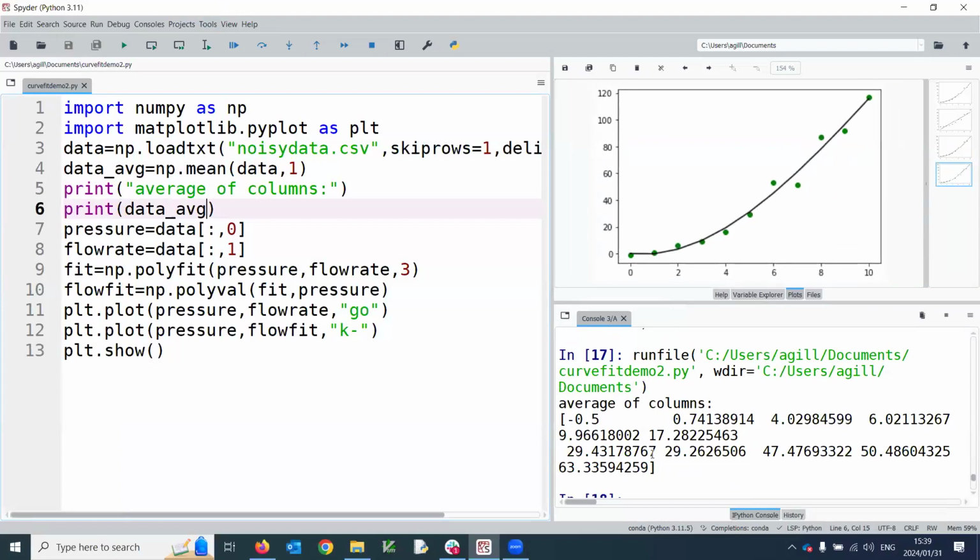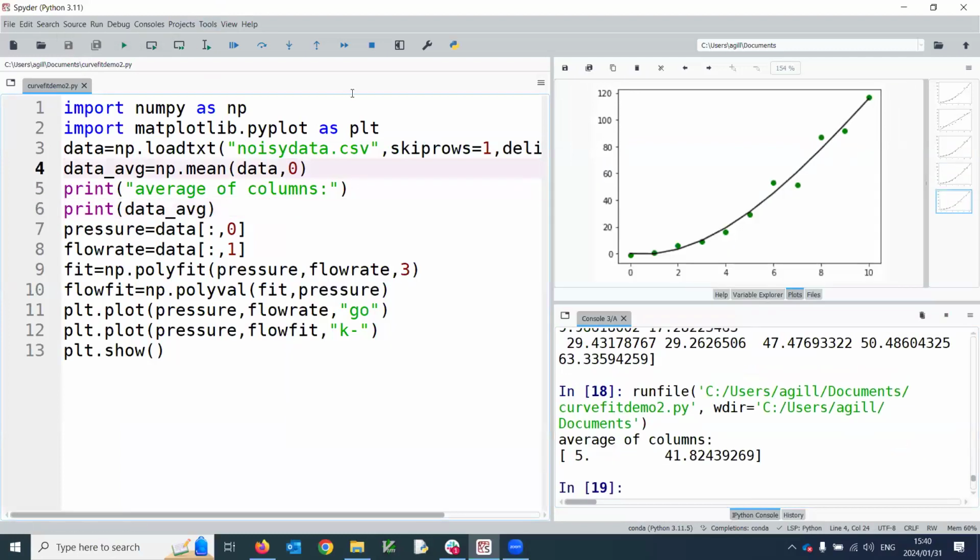I got the axes the wrong way around. It looks like it. Yes, it rather does. Did I do that the wrong way? Let's check. Yes. Sorry, I had that the wrong way. So 0 will average it by columns, 1 will be by rows, and so on. Okay. How do I know that? Because there are only 2 columns, so I should only have 2 values. So the average pressure is 5, and the average flow rate is 41.82.